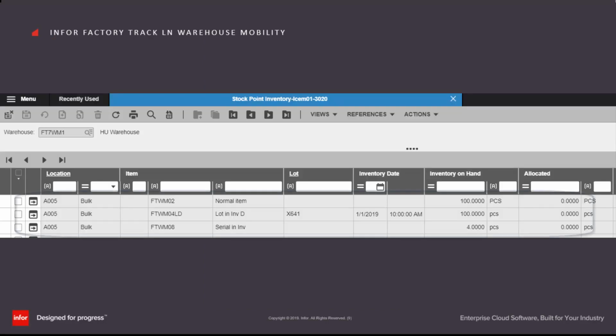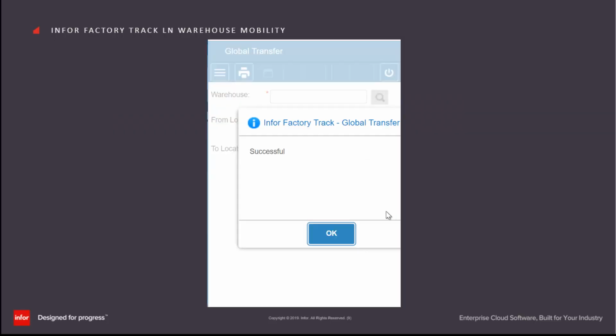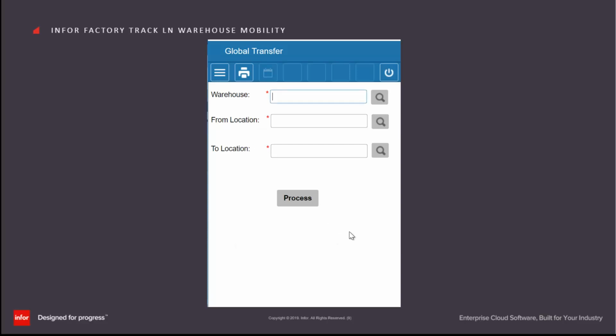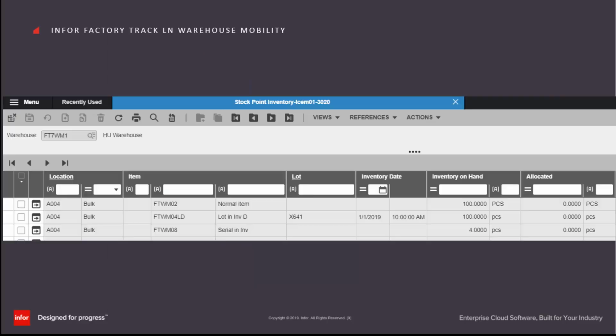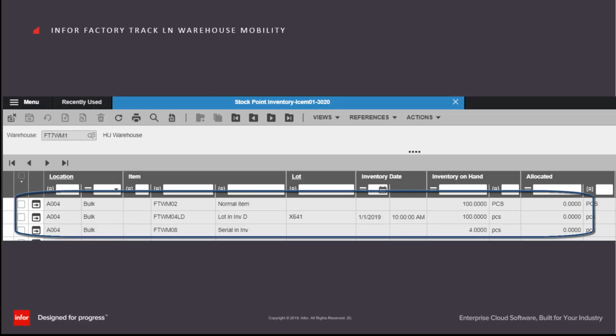If we look in LN, we can see the current inventory in this location. We now click on the Process button and we get a successful message. If we go back into LN, we can see that all the inventory that was in A005 is now in A004.